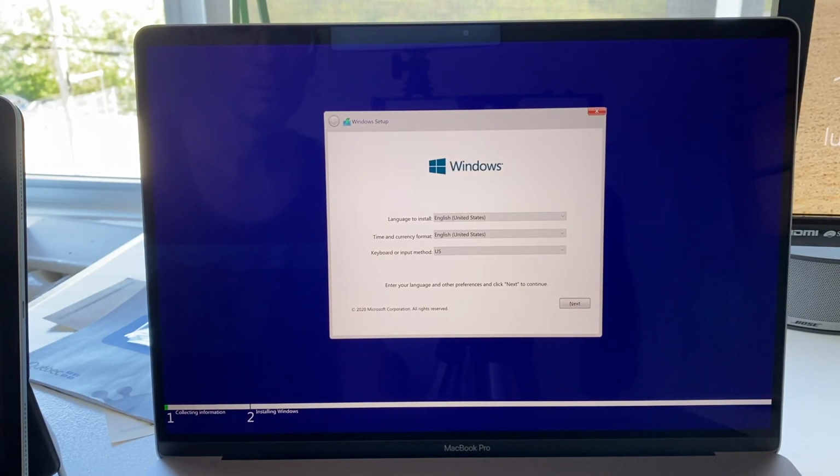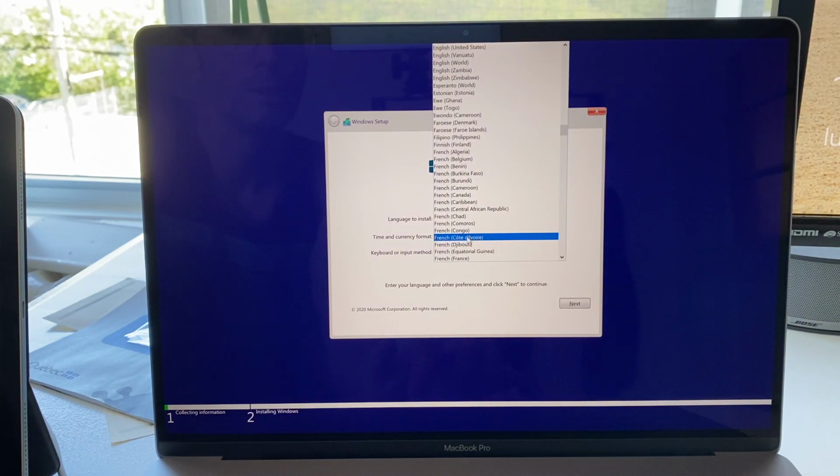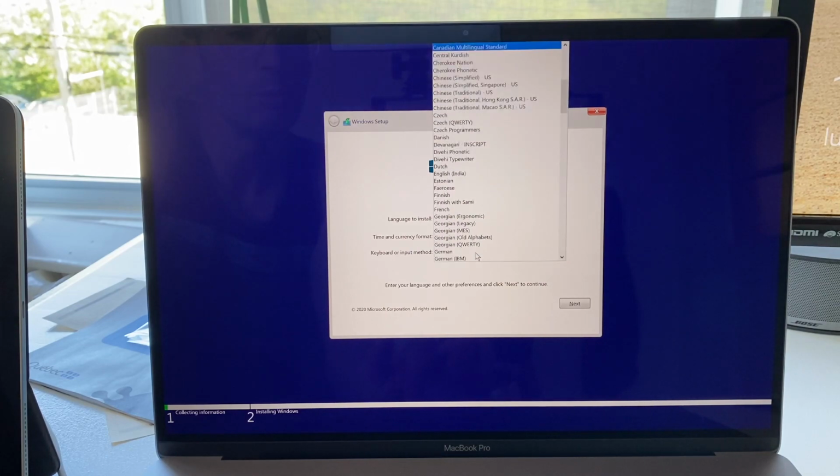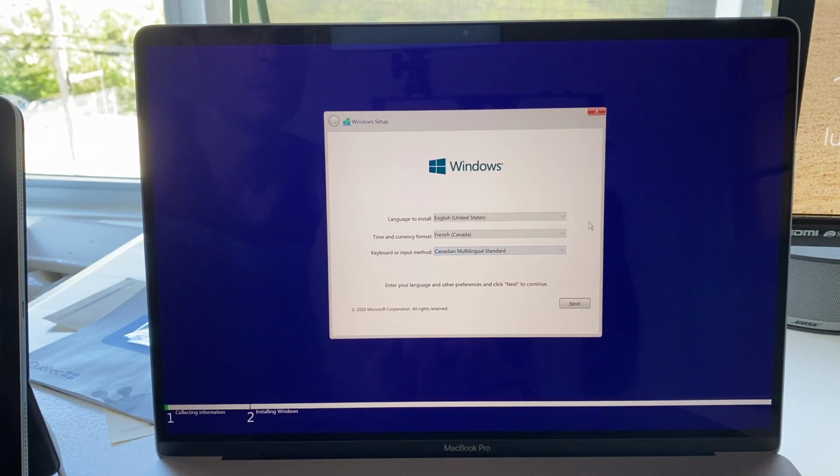Now that Windows has restarted, I was on the Mac, now we're in Windows. So it's a normal installation. You would have the same thing with a normal Windows computer. What's the language? Okay, time and currency. Is there Canadian? French, Canada. Here you go. I have no choice here. Keyboard, Canadian multilingual standard. Okay, enter your language and other preference, that's okay.